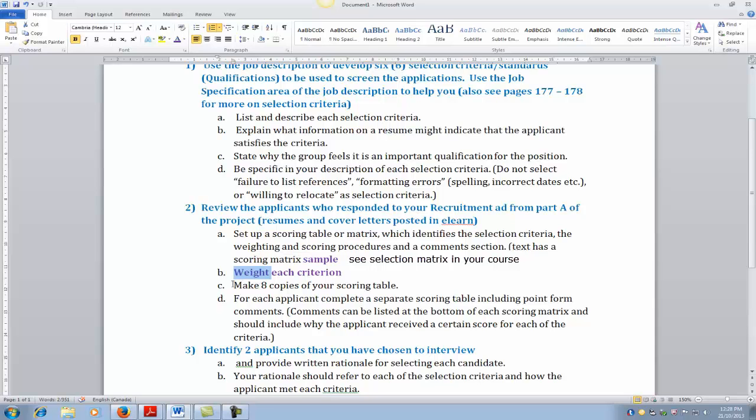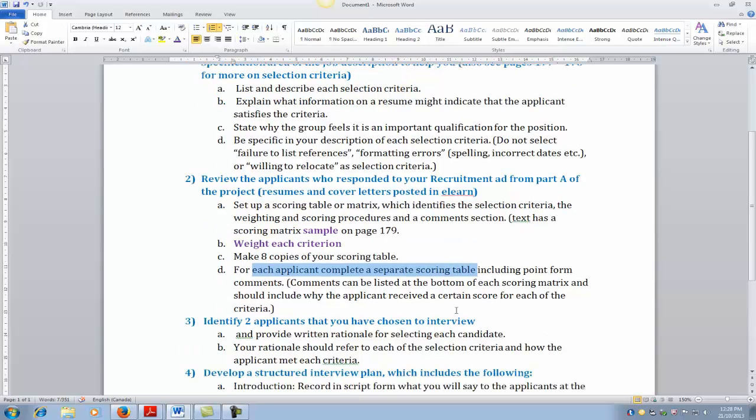We want you to make 8 copies of your scoring table and include that in your Word document that you drop into the Dropbox, because the 8 are for each person that applied. So each person requires a worksheet, a matrix. Again, you complete a scoring matrix for each applicant. And at the bottom of each one, we want you to put some comments in there.